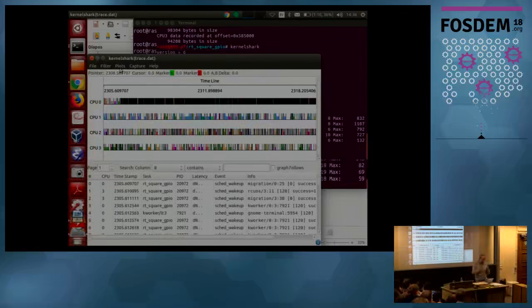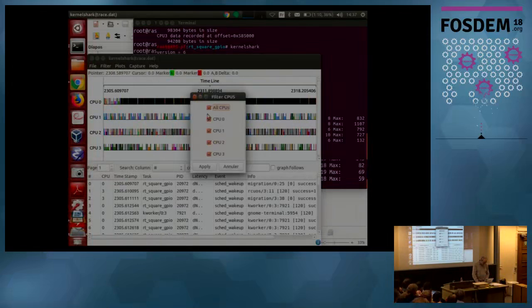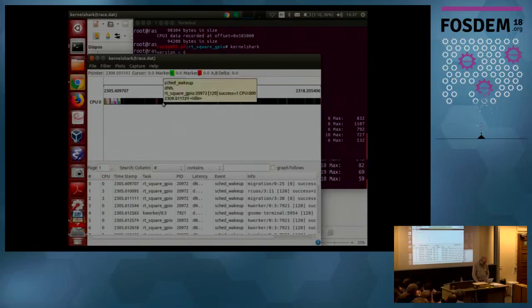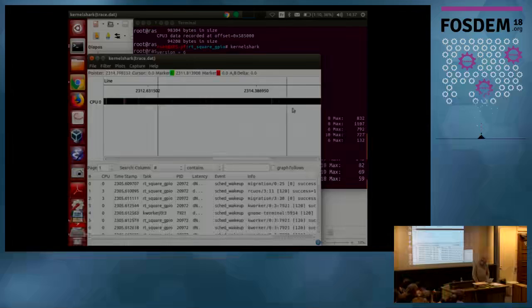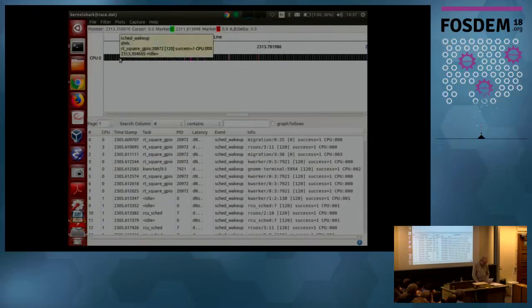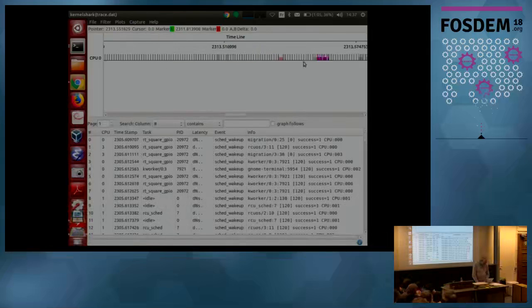So it's very complicated, with a lot of colors. So we select the right CPU, and you can drag with the mouse. Of course, it's for a demo, so it doesn't work. Okay, it's best. You will see.